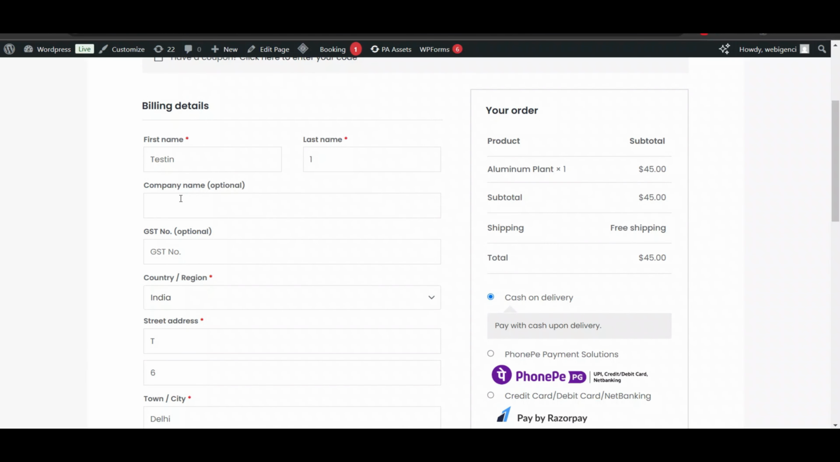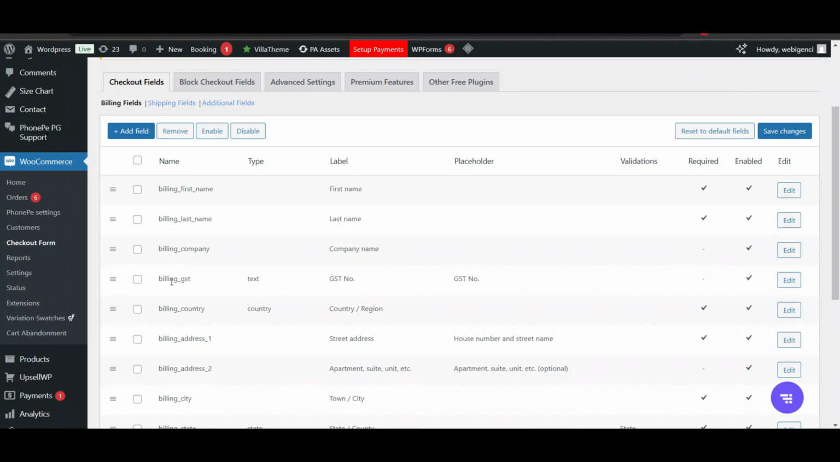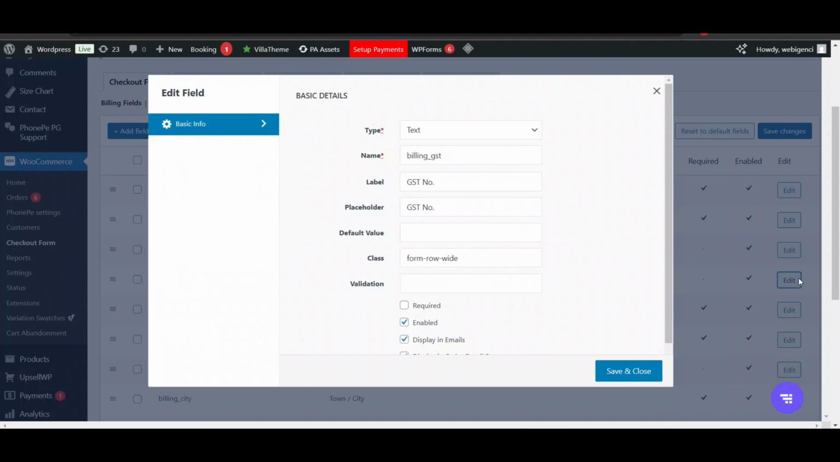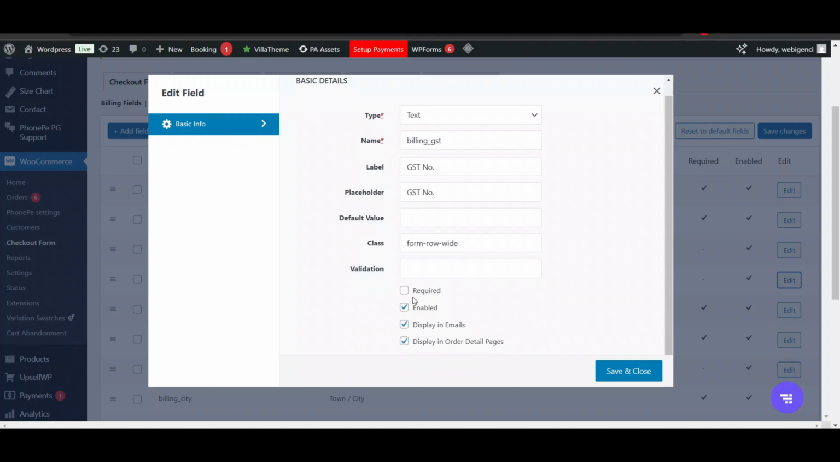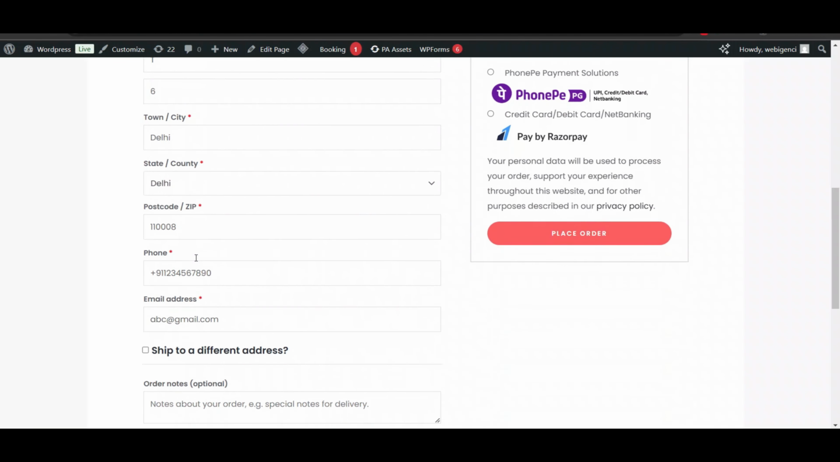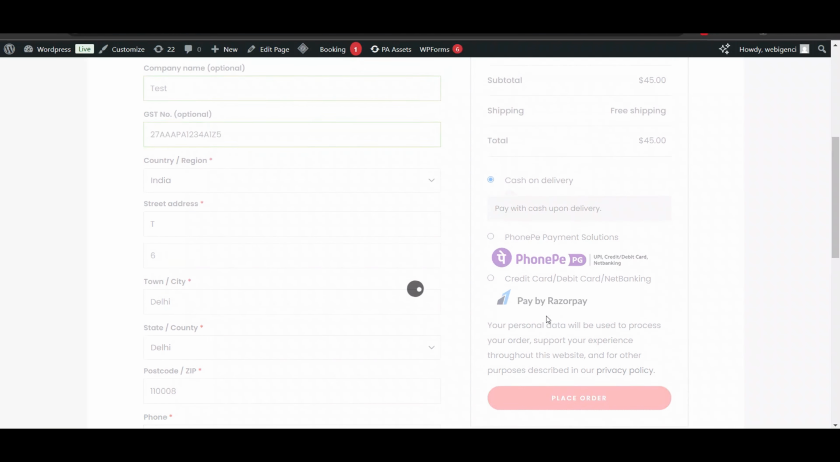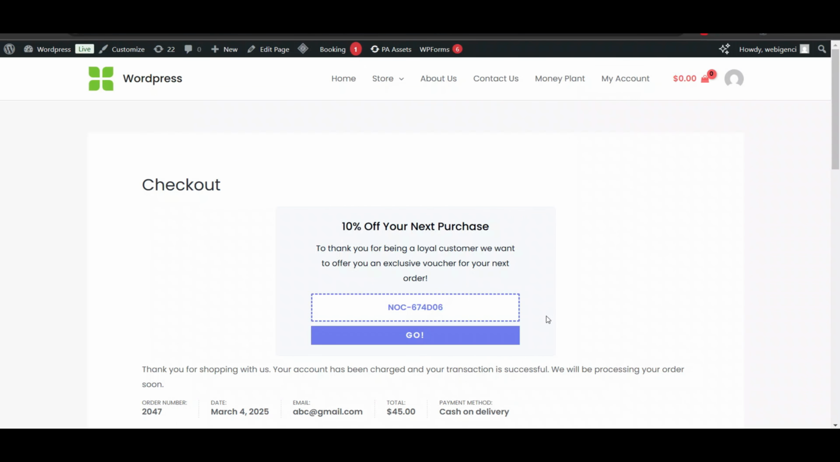Here you see there's the option of company name and GST, and it's optional. You can make it mandatory if you want by going here. You see, you can make it required. Let's fill in some number. Fill in the GST and company name. The user can fill this, and everything else will be the same. We'll just place the order. Let's see what I get.